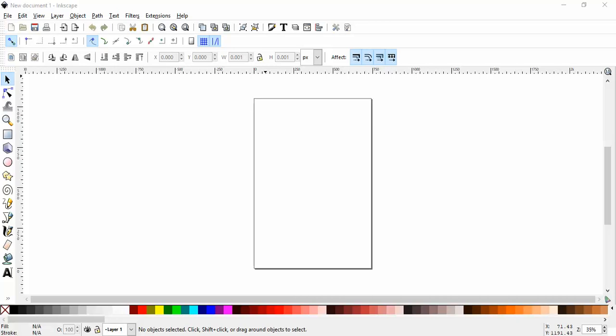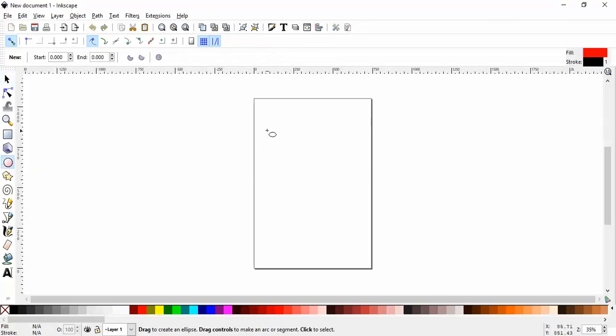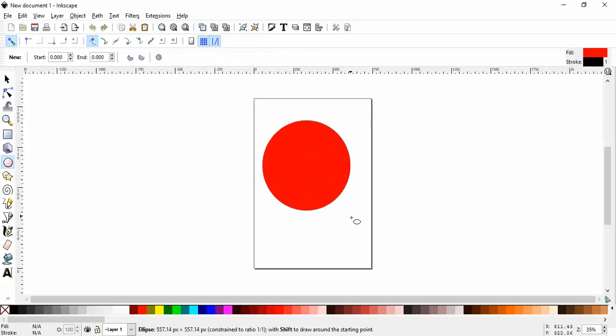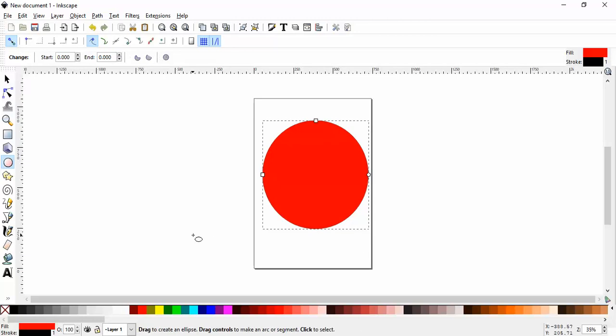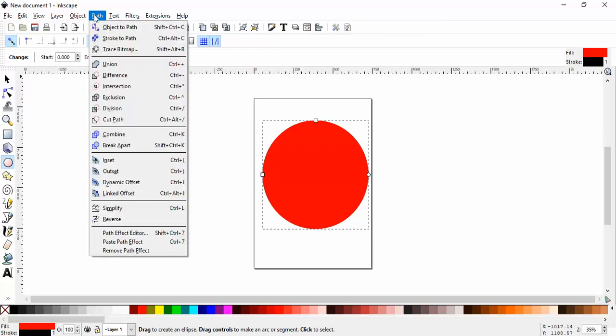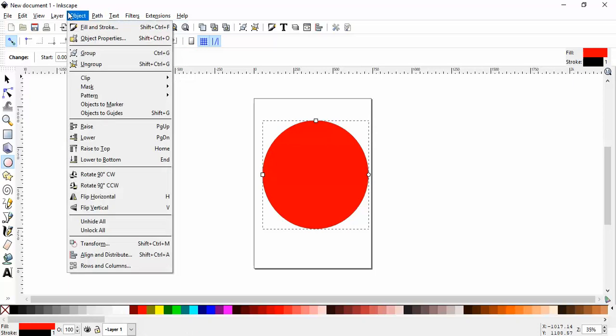Okay, so welcome to Digital Arts 2. We're going to make concentric circles, and we're going to start by grabbing our circle tool, holding down control, and making a circle about as wide as the paper. You want to hold down control for that, and what that does is that gives us an even circle.